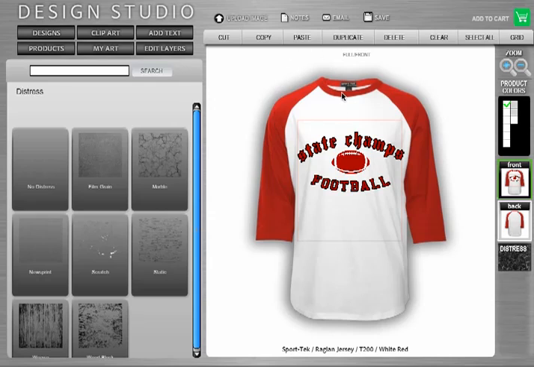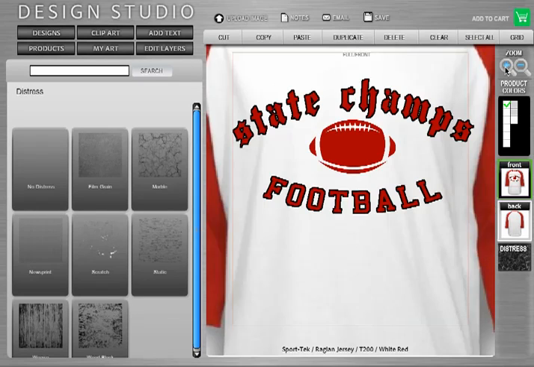Now, of course, when you're done designing, make certain to add to cart to complete the process, or make sure to save. You can save all of your artwork to your very own account so you can return later to place your order.